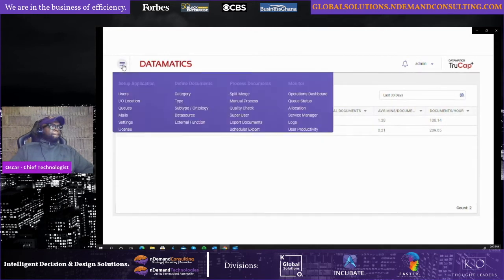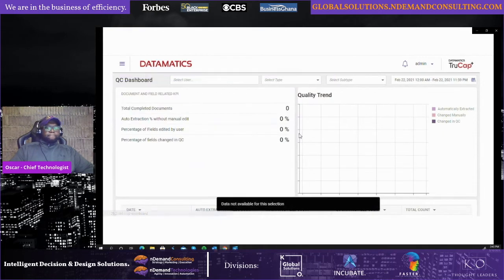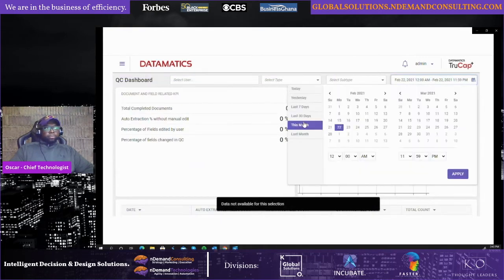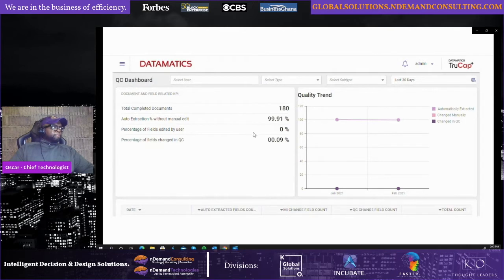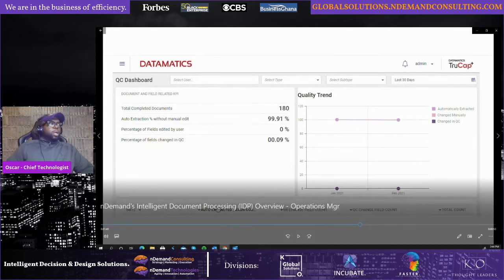The QC dashboard allows you to select the time range and gives the number of documents processed within the given time, documents that were auto-extracted, what percentage were edited by the user, and what percentage of fields were changed in QC. It also provides a quality trend graph which tells if the accuracy and auto extraction trend is going up or down. Based on that, you can drill down to the field level and check which fields are causing the problem and correct the ontologies accordingly.